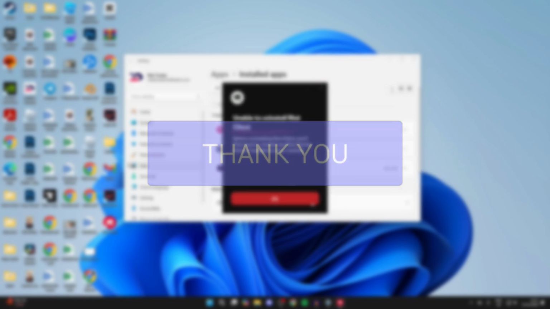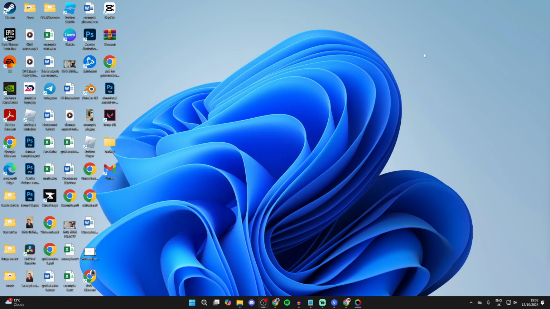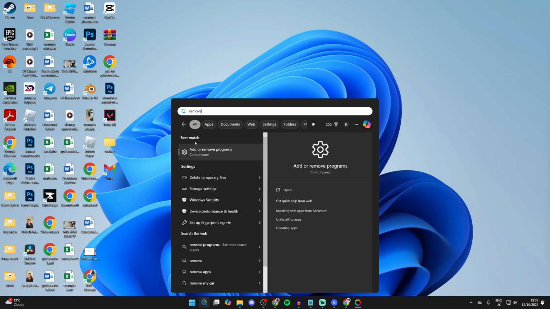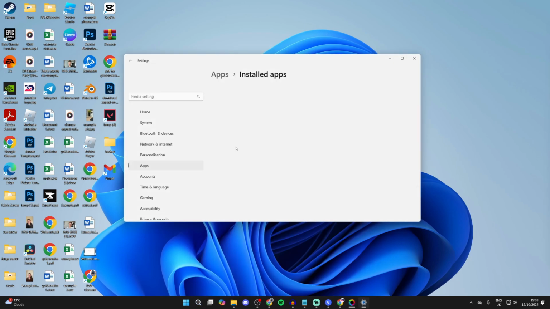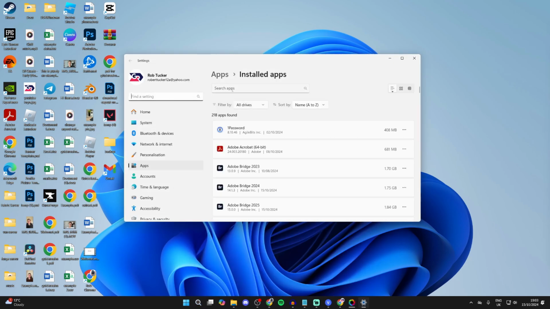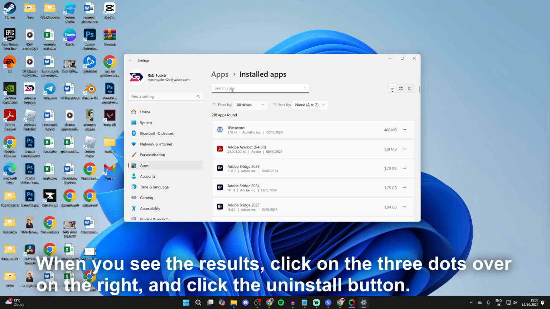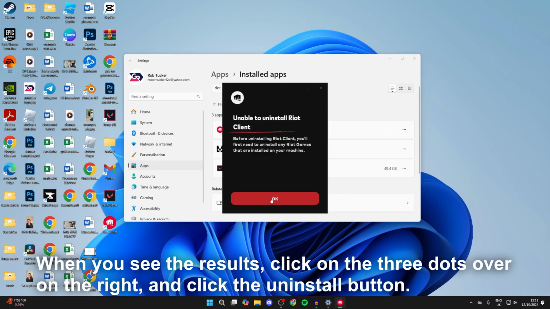This can be super annoying when trying to uninstall Valorant. If you're wondering where I currently am, then all you need to do is click on search at the bottom, go and type in remove programs and open it up. You can go and click on the search at the top here and you can go and search for Riot and see the results. So let's get into some fixes.